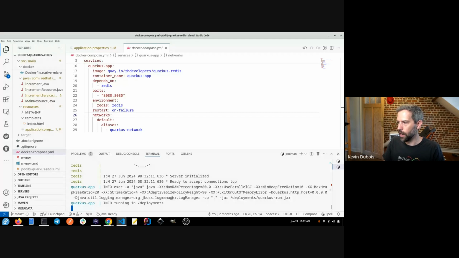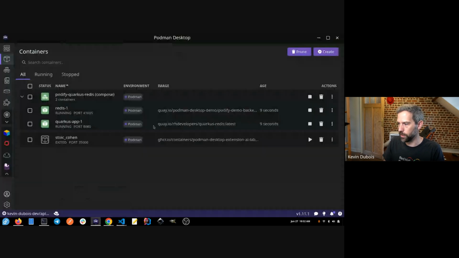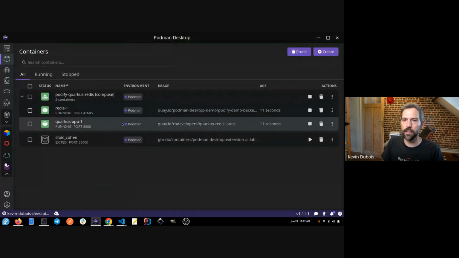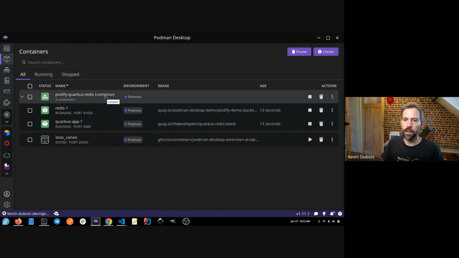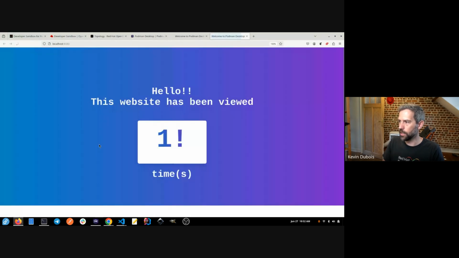So now I started that up, and both these containers are now running in the same network based on this Docker Compose file, right? And you can see that here in Podman Desktop, it is also able to see the Compose environment. So you can see here this environment Compose with both our services. Now, if I go to my localhost 8080 again and I hit refresh, we can see that it is working again, right? Because they're sharing the network.